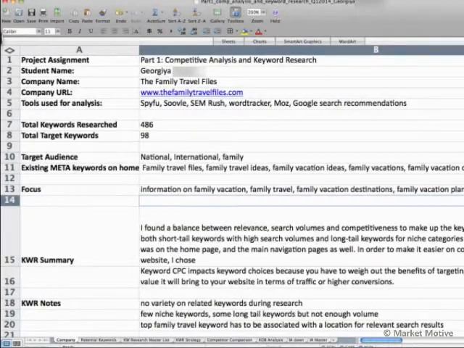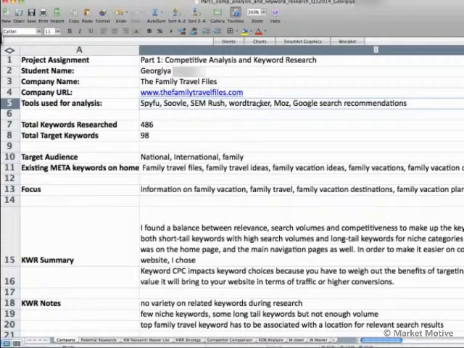The first spreadsheet example I want to show here is the completed spreadsheet done by one of our Top Gun Master Certification students, Georgia, and she did an amazing job using a handful of tools and multiple tabs on a spreadsheet. I don't expect everyone to be an Excel genius, but this is the type of thing that you can do with Excel and the type of areas that you should be exploring with your KOB analysis and keyword research. First off, she shows what she used for her tools: SpyFu, Suval, SEMrush, WordTracker, Moz, and some Google search recommendations.